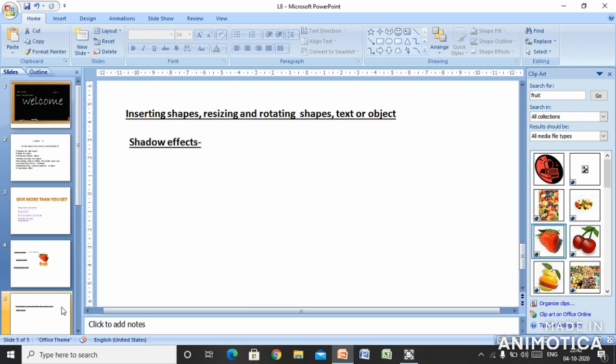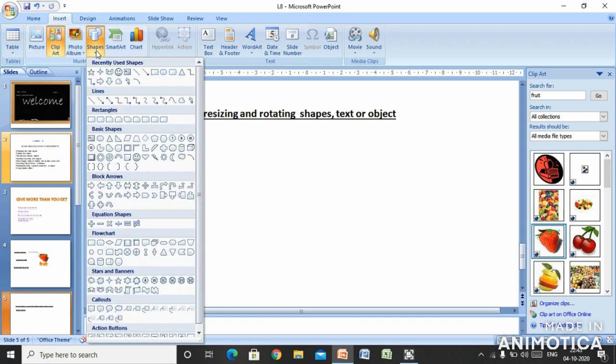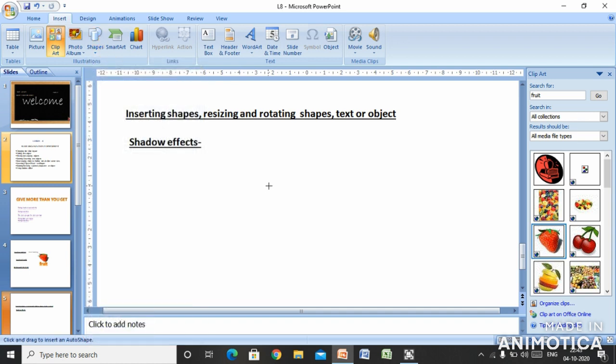Now let us come to the next topic, that is inserting shapes, how to resize the shapes, how to rotate the shapes, and how to rotate the text and the objects. Okay, then finally we'll learn about how to apply shadow effect. Okay, then go on the insert tab. From the insert tab, click on the shapes button. Okay, then from here you can take any picture, suppose this one.